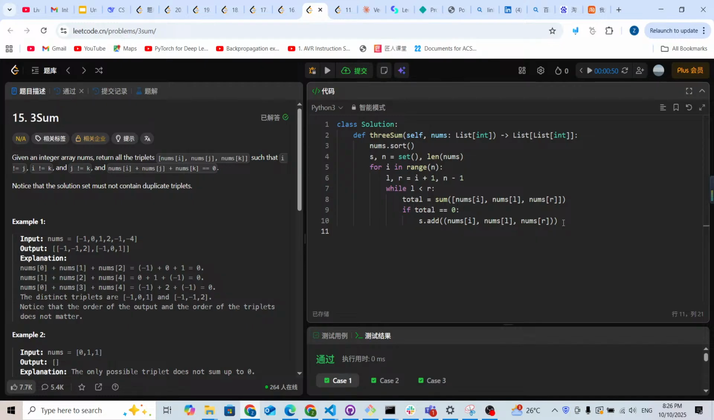And if we find a possible case, it means we can shift the left pointer and the right pointer at the same time. So L is going to be plus equal to 1, and R is going to be minus equal to 1. And if this total is too small, we need to update the left pointer. Otherwise, we need to update the right pointer if it is too big. Yeah, so this is the basic idea.